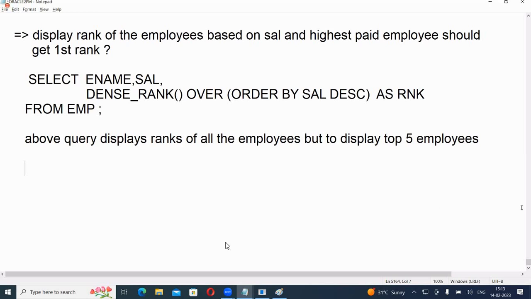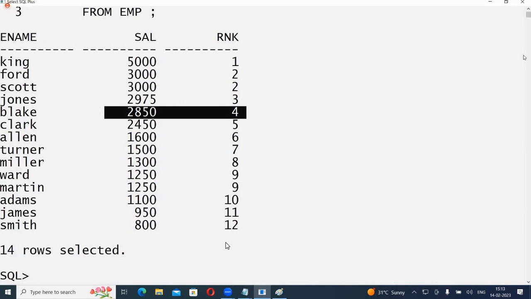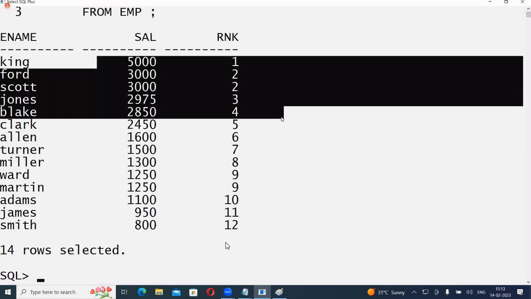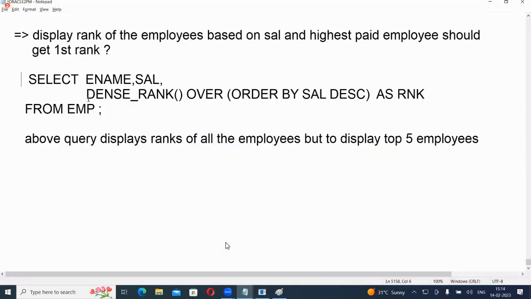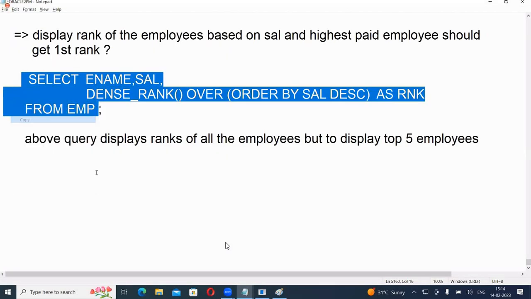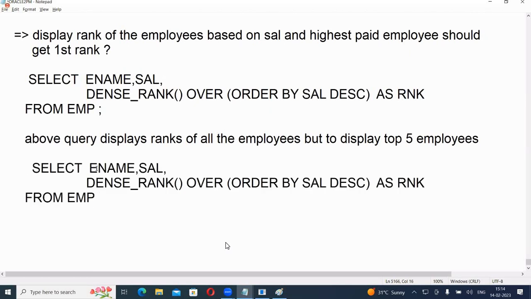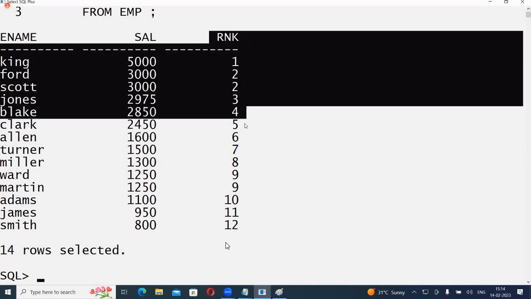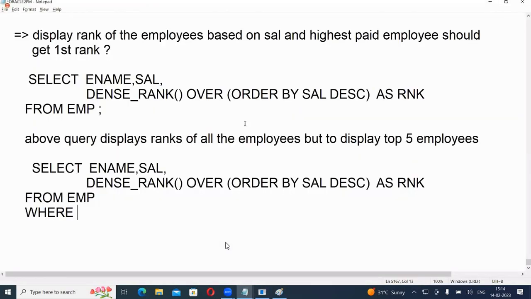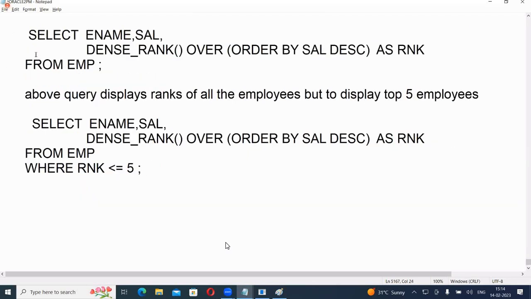So that means what you have to do to display top 5 employees, select rank up to 5. If you select rank up to 5, you'll get what? Top 5 employees. Then how to select rank up to 5? You write like this: where RNK less than or equals to 5.